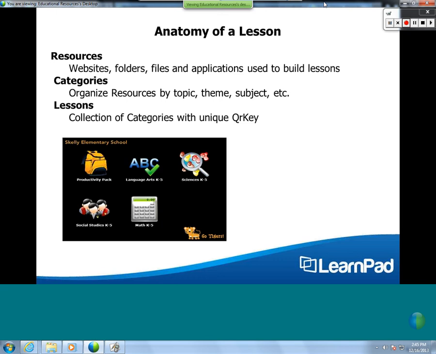So when you give them a Word document, it's actually going to come in Word on their LearnPad. Same with PowerPoint and Excel files. You can also create those as well. And then applications, so apps from our content store, those are going to be considered a resource as well.